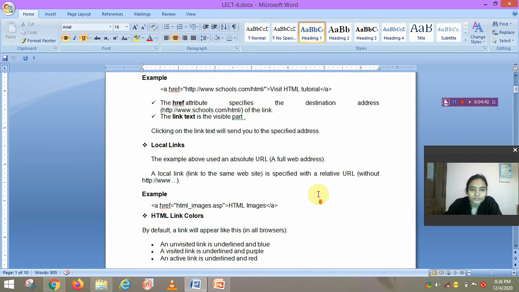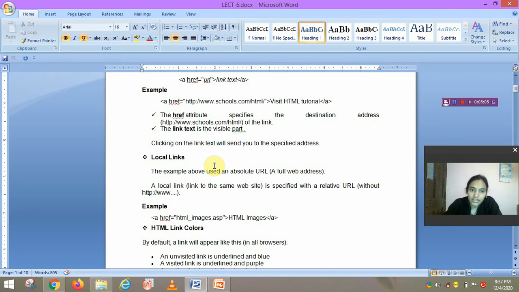When we move the cursor over this text, the mouse pointer changes to a small hand. After that we click this and open a new page. Then the link can also be a local link.